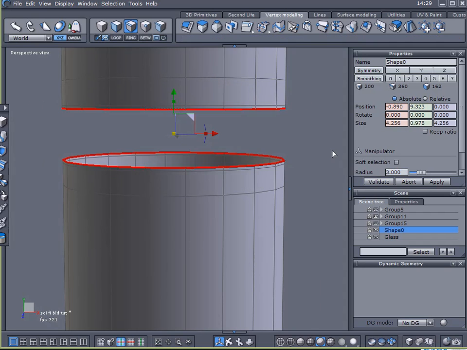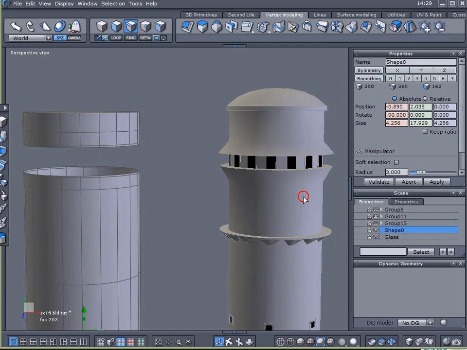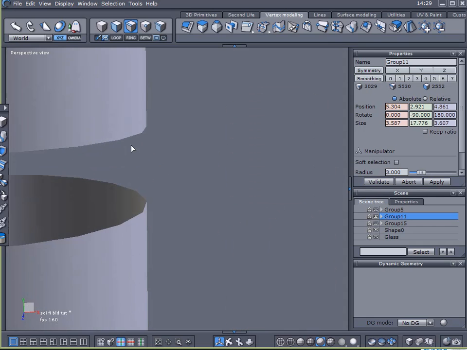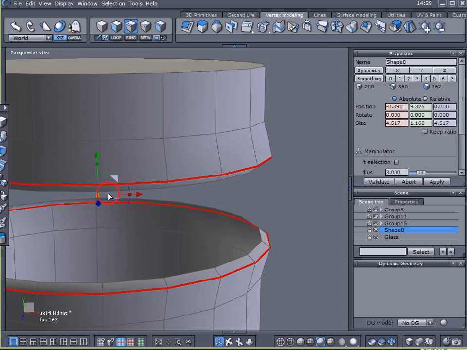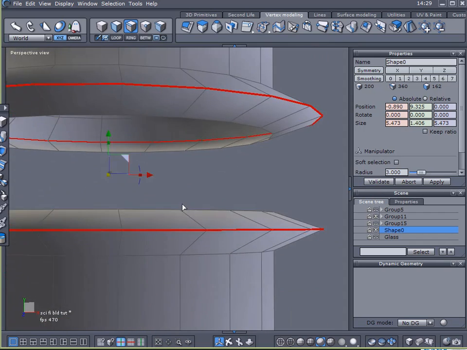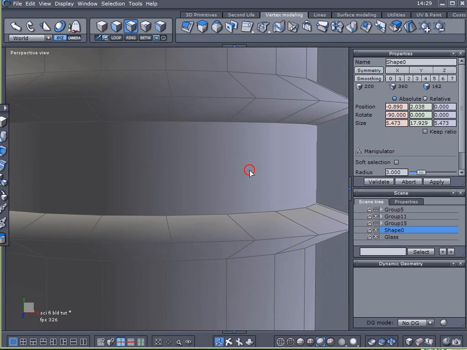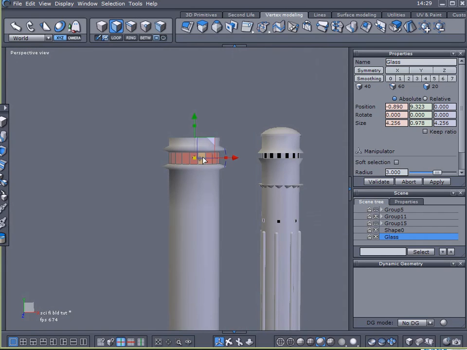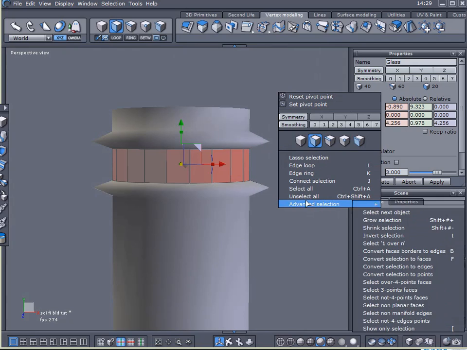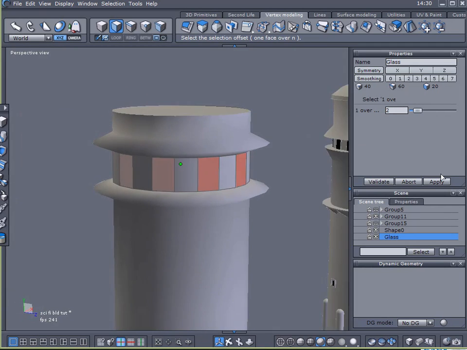Oh, excuse me. Let me double check my original model here. Okay, I grabbed the wrong ones. Loop those and expand those out a little bit. There we are. And let me grab my glass here. Control A to select all those faces. I'm going to right click, advanced selection, 1 over N. And what I want to do is make a selection of every other one.